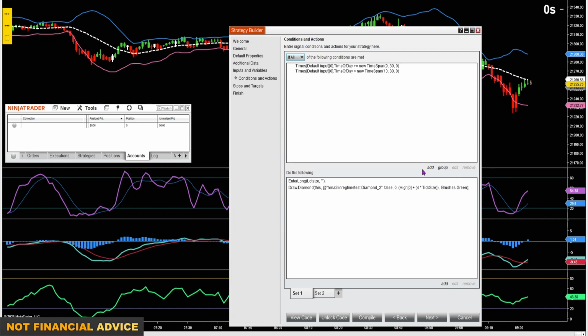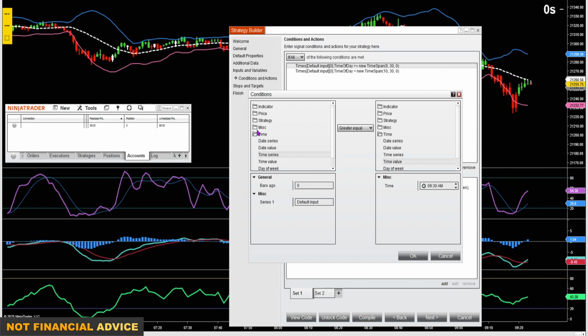So what you want to do is you want to go to Add. You're going to add a new condition. Then you want to go into your time folder, choose time series. For this condition, we want to select greater or equal to. For this section, you also go into your time folder, choose time value. Now we can select the start time. You can choose whatever time that you like. I've got mine set up for 9:30, so greater than or equal to 9:30 a.m.